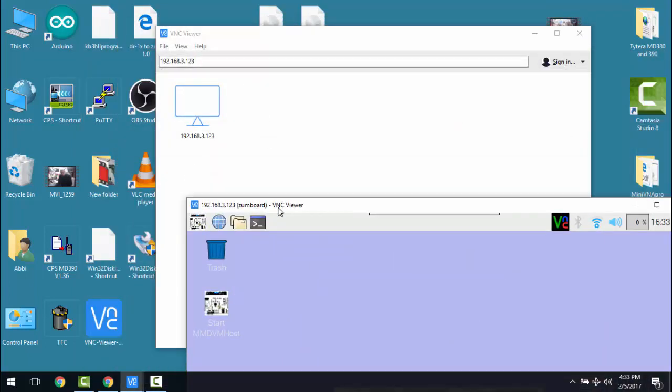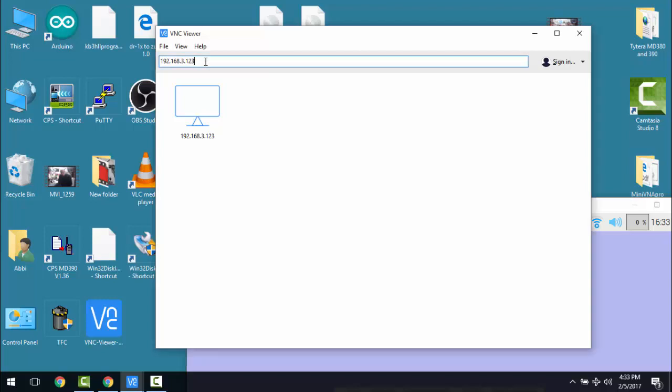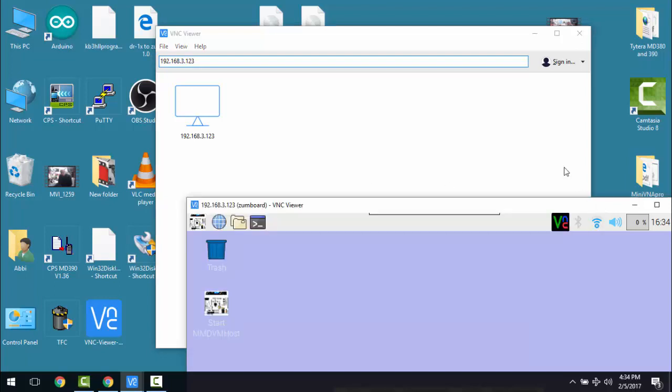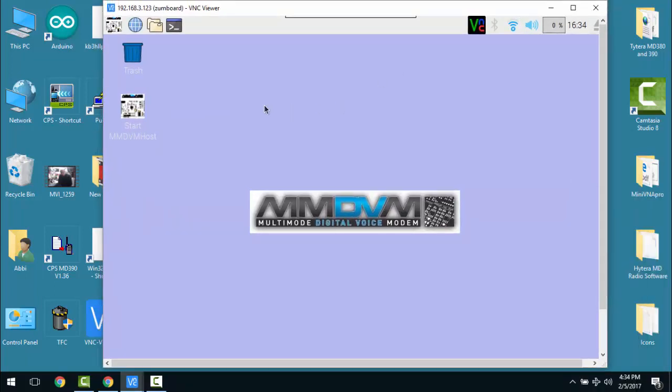You will download the VNC Viewer from the internet. I'll Google that, download it, install it, punch in the IP address of your Pi that you've determined, and then you hit enter, and then it'll ask you to connect. The username is Pi, and the password is Raspberry, okay? And you'll get to the MMDVM, to the Raspberry Pi screen.